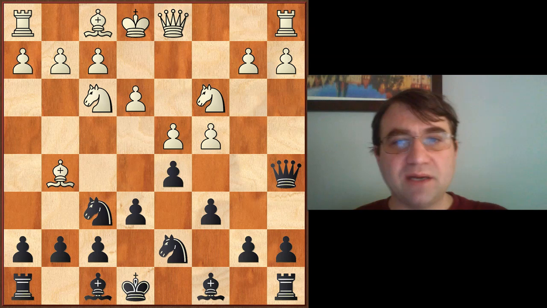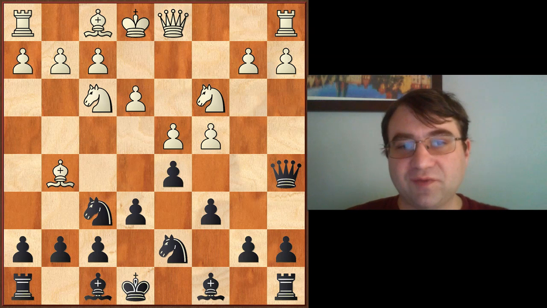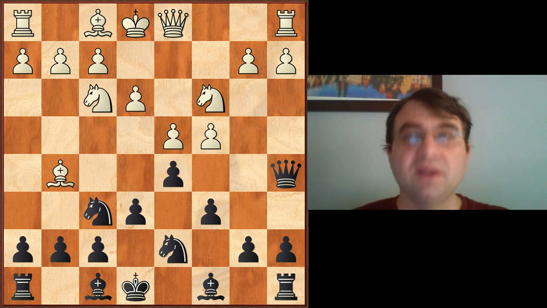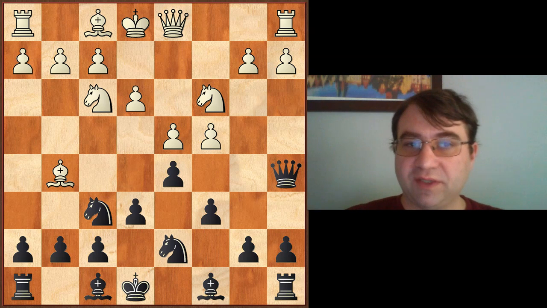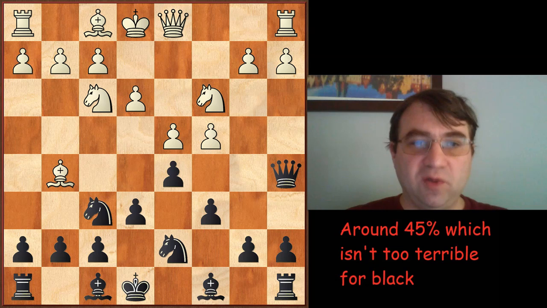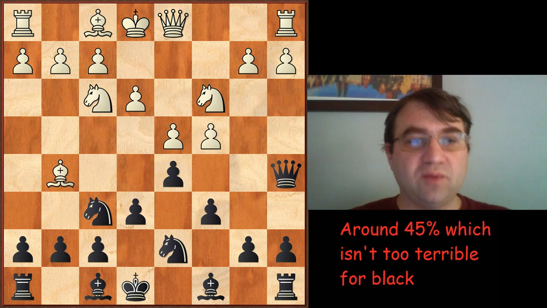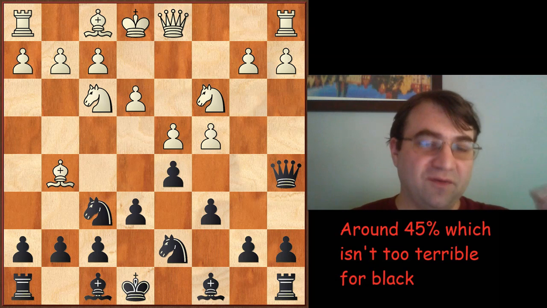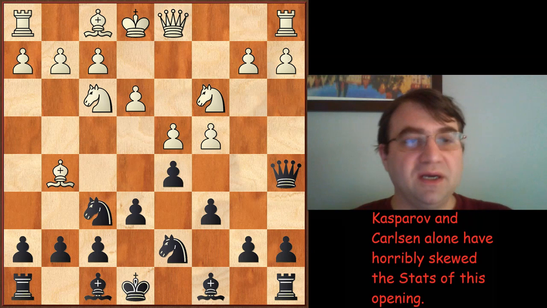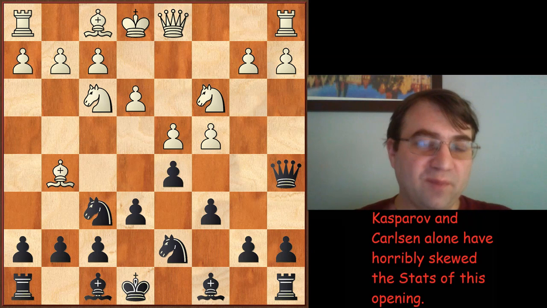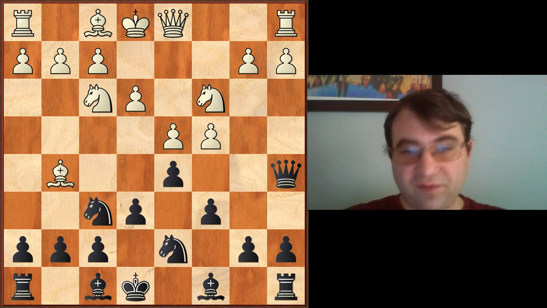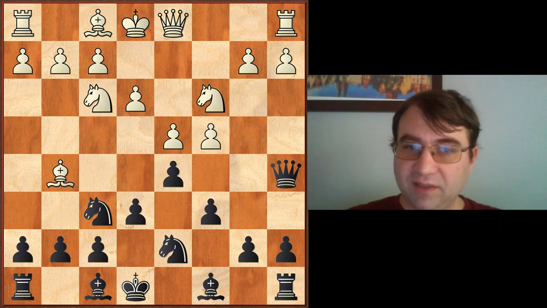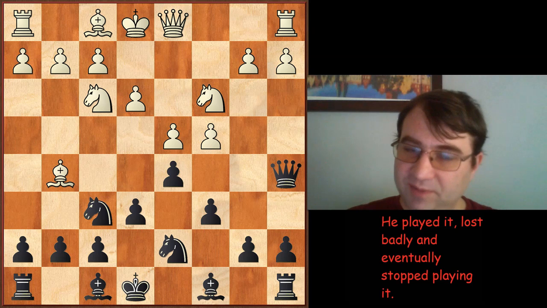And actually throughout the Cambridge Springs history, as far as an opening goes, at the highest levels, the Cambridge Springs has never really scored particularly well. It has been a good weapon in the hands of a very few select players. Players like Garry Kasparov have played it, players like Magnus Carlsen have played it, and of course, famously Alexander Alekhine played it against Capablanca in the World Championship match.